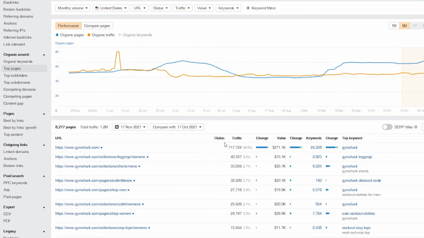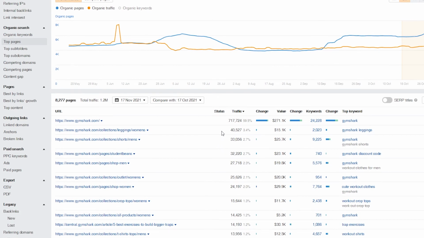Now we can also sort this by the amount of traffic that they're getting. So we can see that obviously the homepage is getting the most traffic. Obviously a lot of the traffic coming to Gymshark is just going to be branded traffic. Most people who are looking for Gymshark will just Google Gymshark and then go into the homepage. That's just the most normal transaction that will happen.